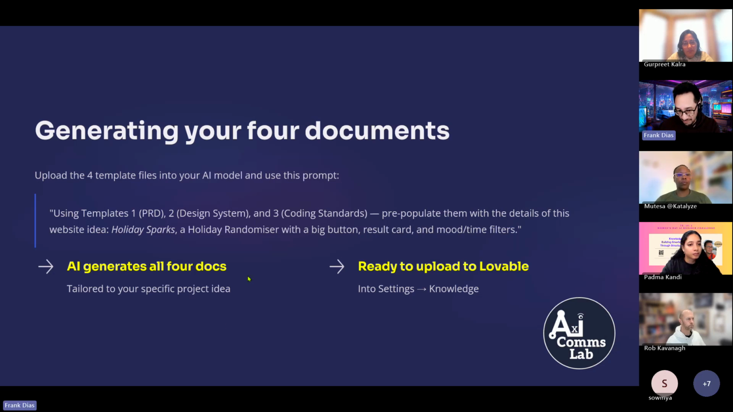Now, before we jump into Lovable, as I said, you've got these documents. What do you do with these templates? Well, the good news is you can use AI to help you. So pick up your AI model of choice, upload these 4 documents or 1 document at a time. Start with them in terms of the number sequence that I've given you.